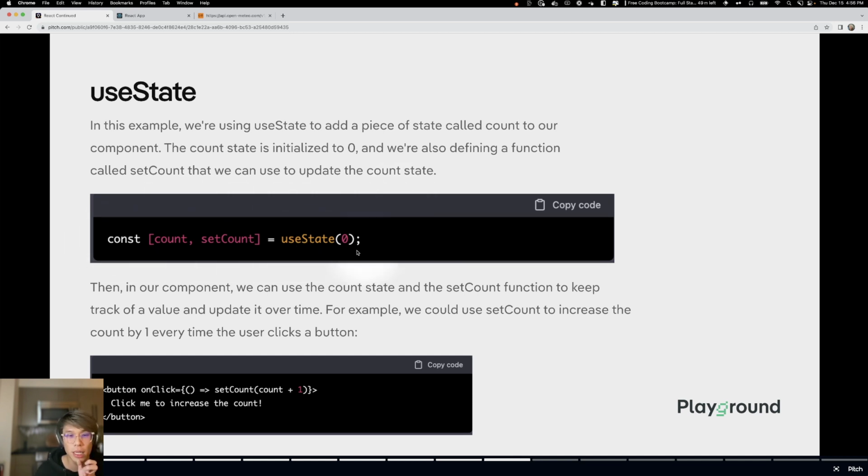So you say useState, what you want the count to start out as, and then you get back an array of the state variable and a function that updates the state. In our component, we can then use the count state and the setCount function to keep track of a value and update it over time. For example, let's say we are creating our counter app again. We could use setCount to increase the count by 1 every time a user clicks the button. Here in this example, this is what that looks like.